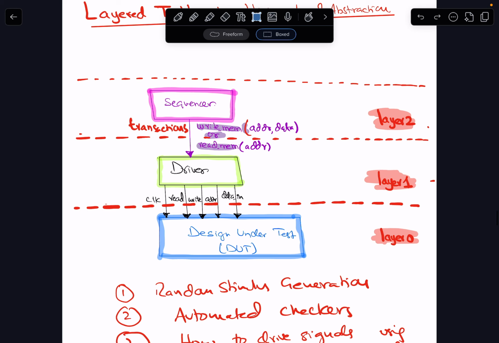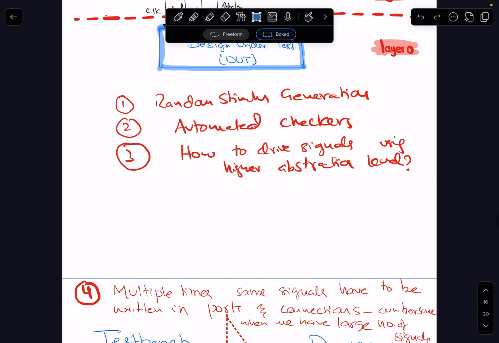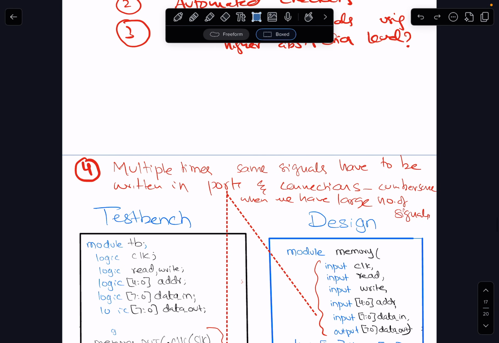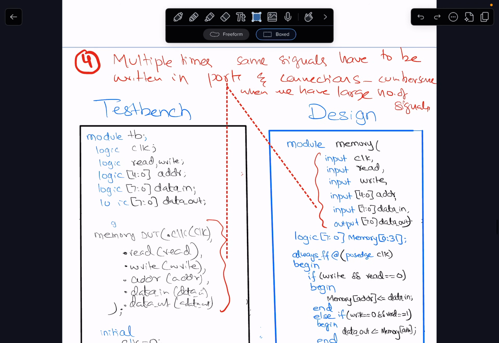So we have a design under test over here, which is layer 0, and we are applying the stimulus using a driver on low level signals. But we want to take the level higher, to layer 2, where we are actually applying transactions such as write memory or read memory. We just specify address and data, instead of worrying about the low level signals. The low level mechanism is handled by the driver itself. So the layered test bench is another important aspect of design verification.